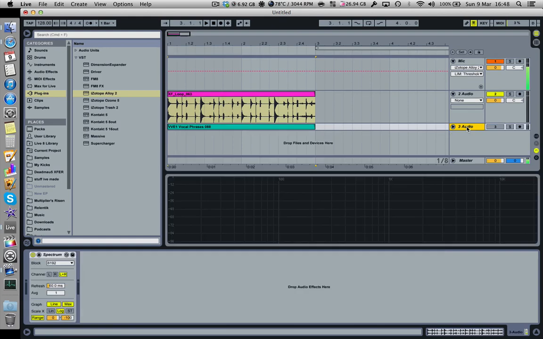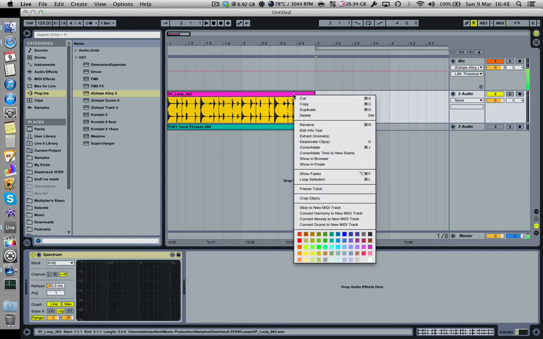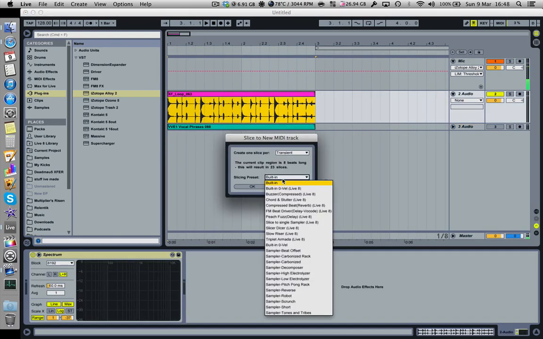So let's delete that and do another one. Same again, slice to new MIDI track, but choose one of the other slicing presets, and you can come up with some really cool stuff.